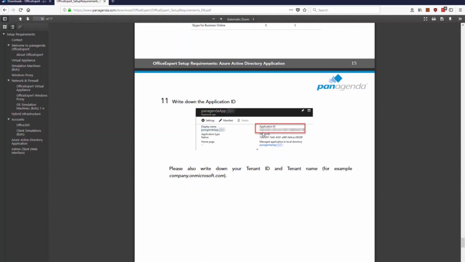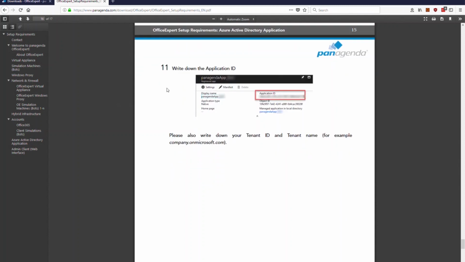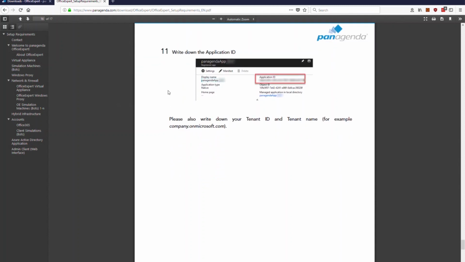So at the bottom line, this setup requirements PDF as well as the normal setup guide helps you in getting started with OfficeExpert. So just go through the setup guide and all the setup requirements as well, and then you are pretty well on the right path to have a successful OfficeExpert installation. So that is the very first step basically.